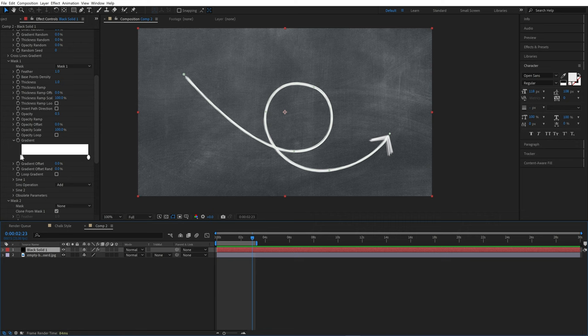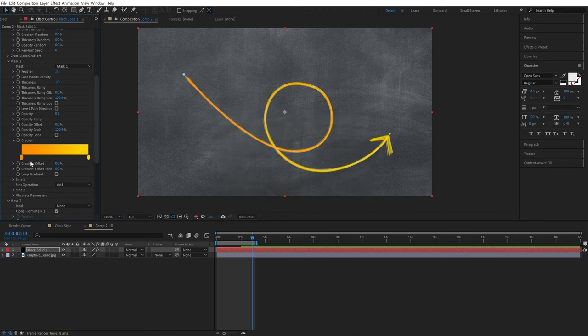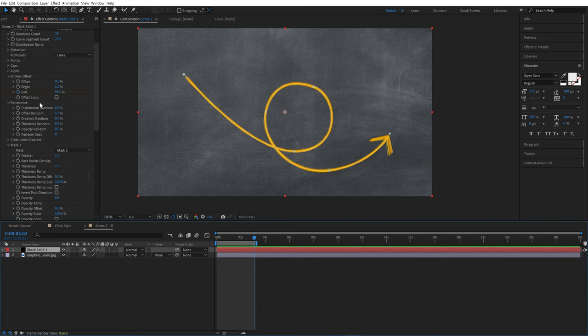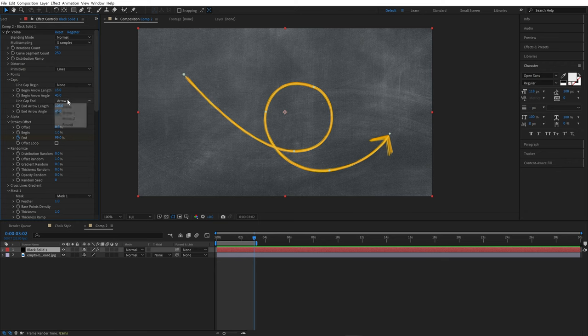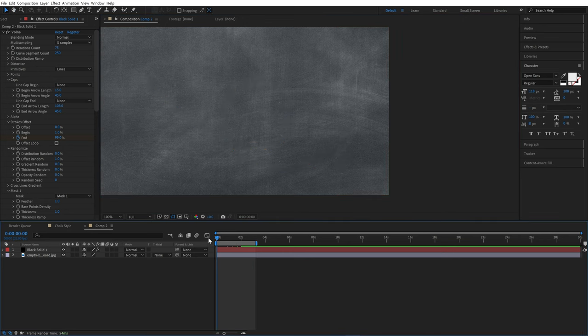Okay, let's set some colors. In mask 1 section, gradient, I'm going to set 2 colors, orange and yellow. And now let's add some randomness here, loop gradient, and just increase gradient offset random. We can do another thing. Let's just turn off this arrow, select this point on pass, then choose pen tool and add a new point like that. Let's look at our animation.